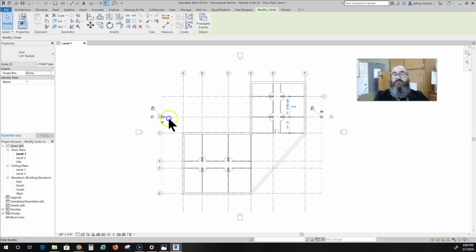Just repeat that on all of the grid lines, and you will eventually have all of the bubbles or the symbols on the east side of the building.